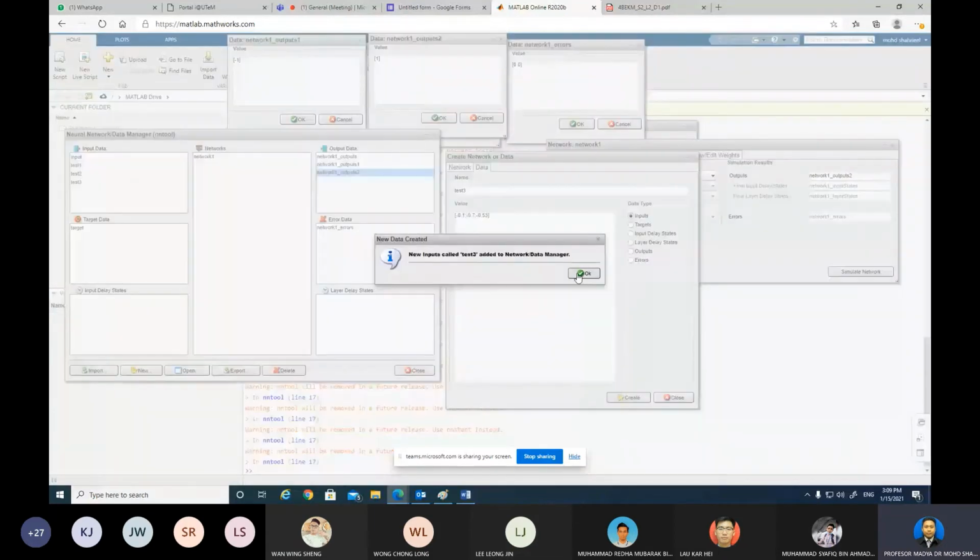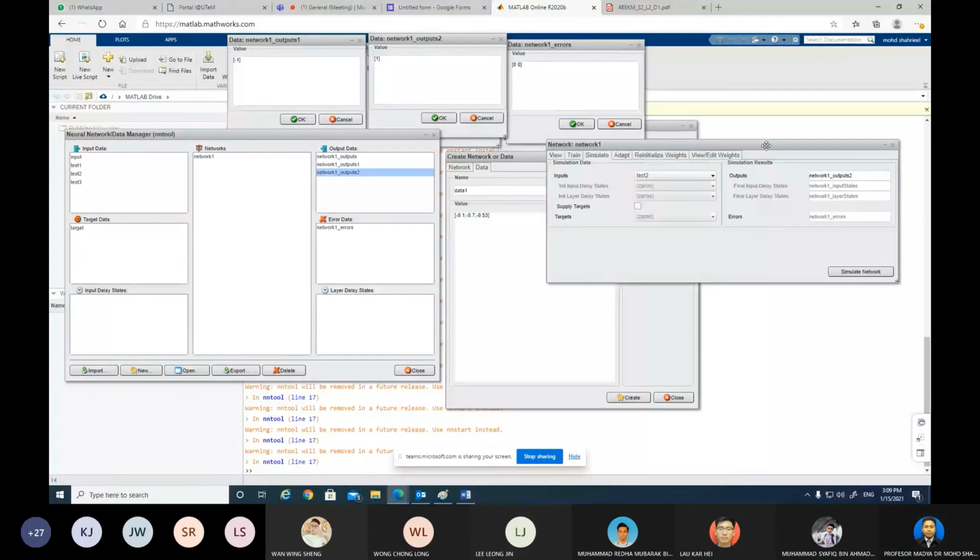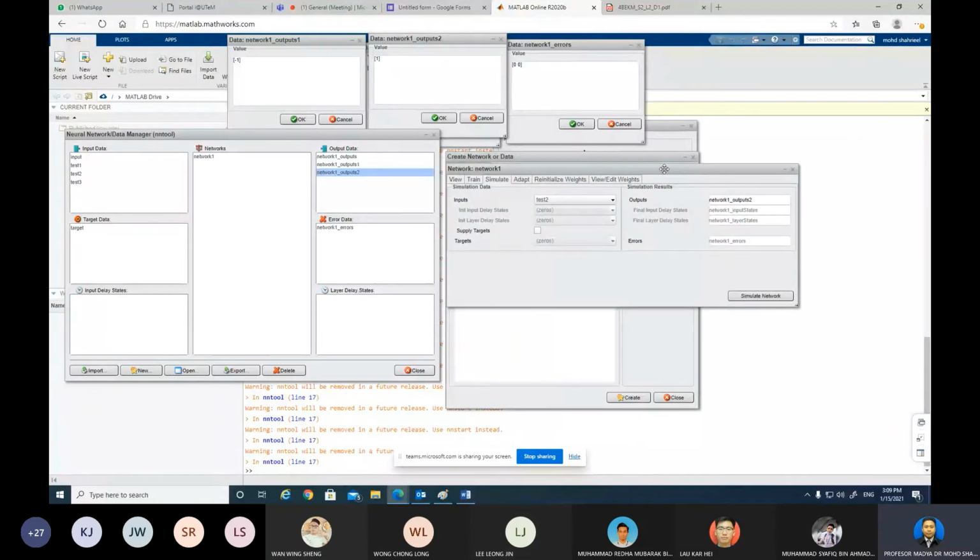Okay, so we'll do this one, test 3. I just go for no need to train, because I already trained our network. Just go for simulate again, go for test 3. Okay, and then change the output file name. Maybe I can put it as output 3, and then simulate the networks.